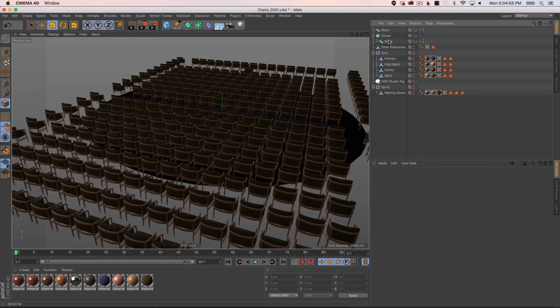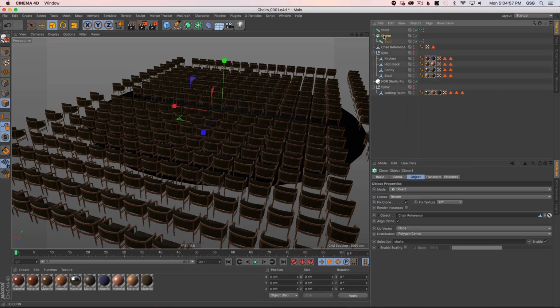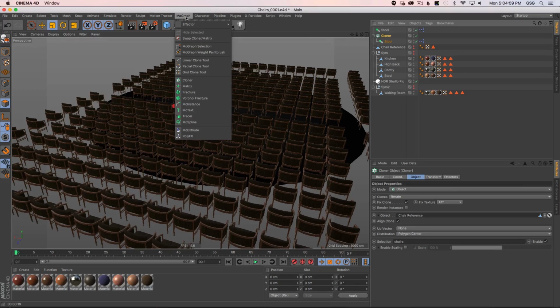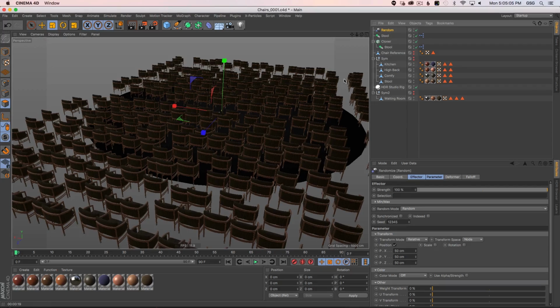Now that we've got this cloner, I can go and add in a little bit of randomness. So we can go to a MoGraph Effector Random, and that's automatically applied because I had it selected. Now you see they go shooting all over the place. We don't want that.